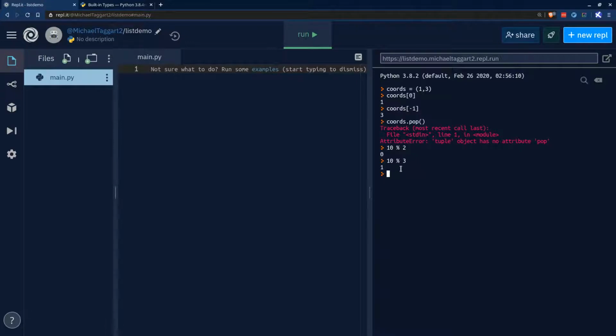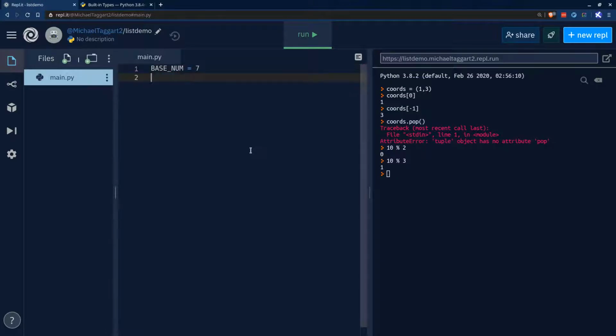So this is really helpful for checking divisibility, at least by integers, right? If whatever you're moduloing returns 0, then it's divisible by that. So let's just create some factors here. Let's do our base, what we're going to be checking, base num. Let's look for factors of 7. And then we're going to go up to, let's say, 1,000.